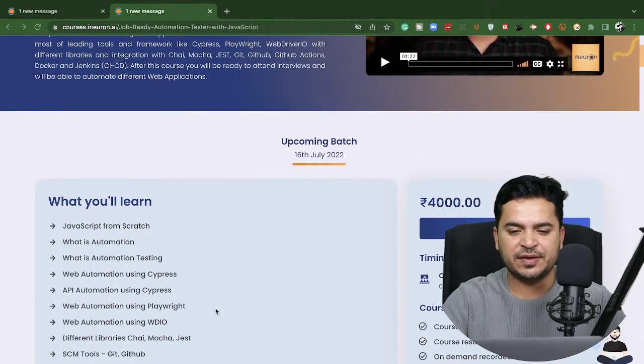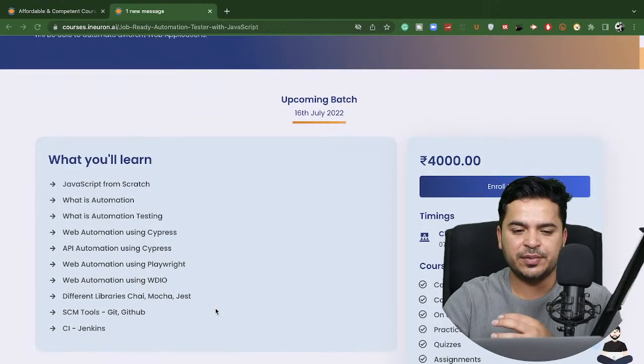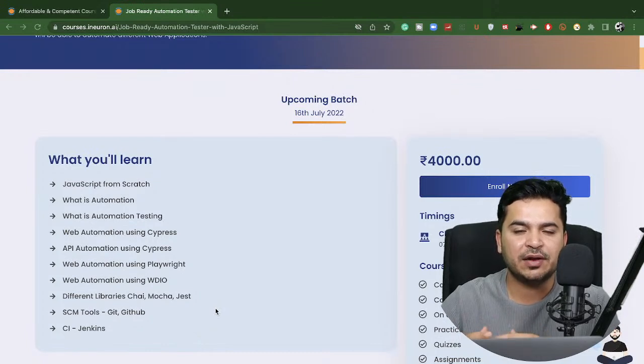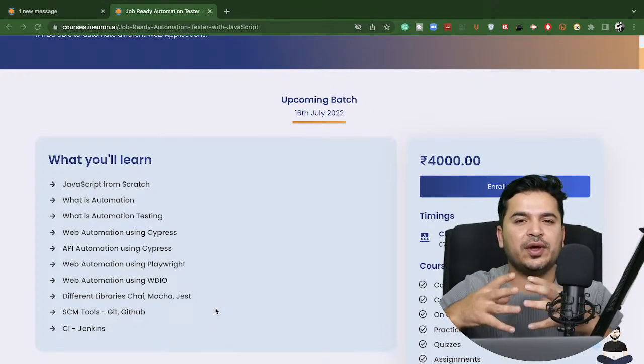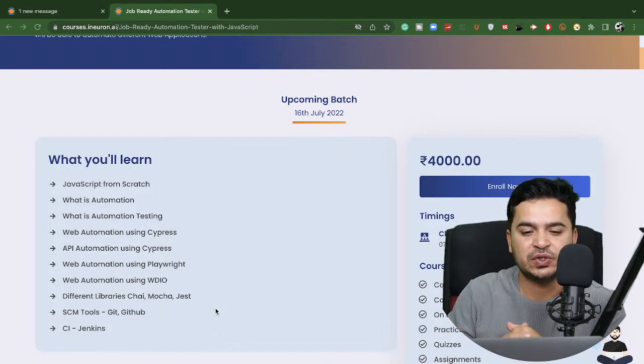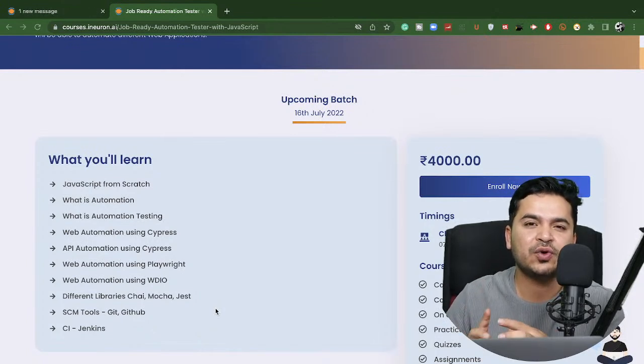So this course is basically for the JavaScript people. Nowadays you must have seen many new frameworks and new tools coming, right? We have Cypress, we have Playwright, we have WDIO. All together they are different frameworks, different tools altogether. So we are going to start this course, and in this course we are not going to cover only 1 or 2. We are going to cover 3 different frameworks in one course.